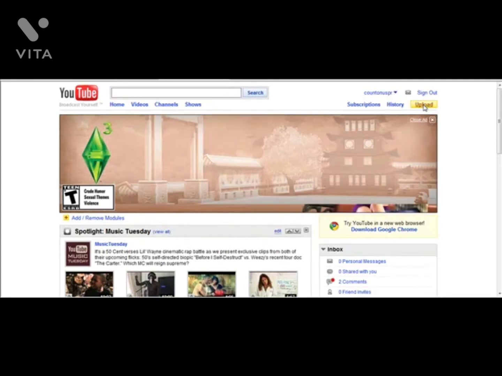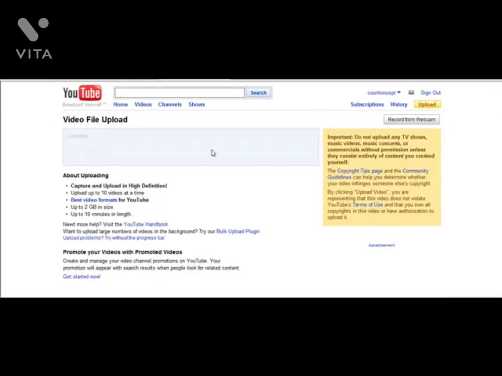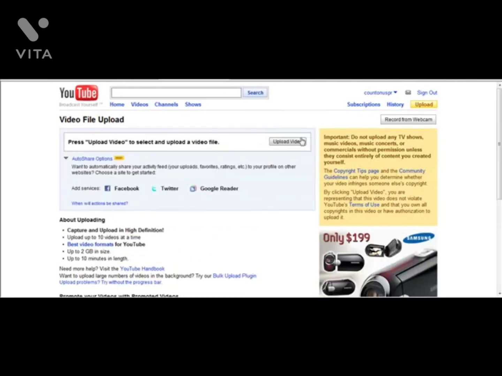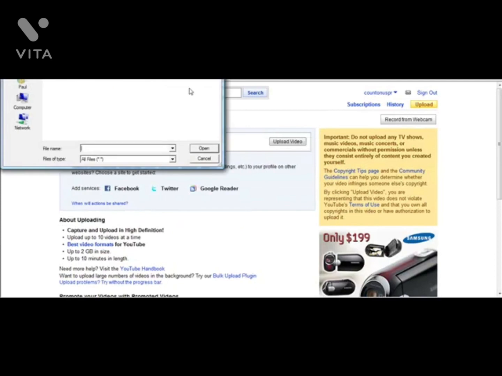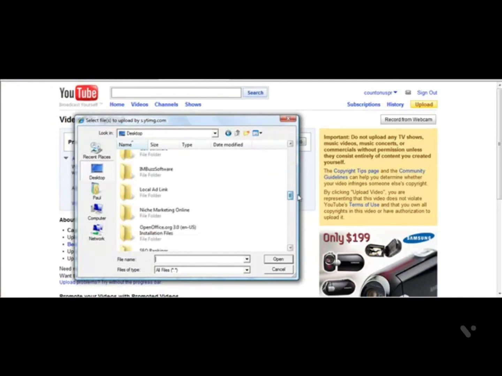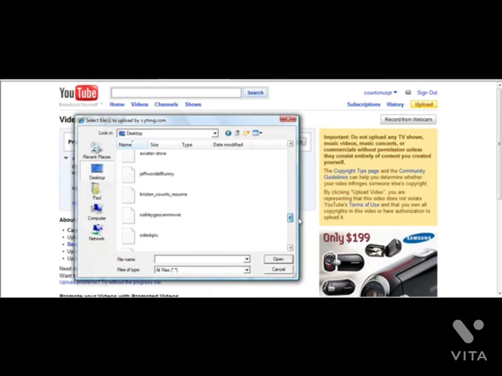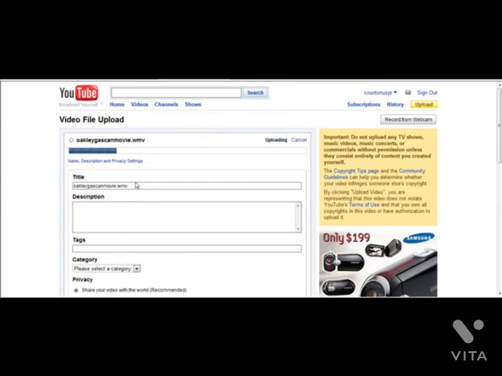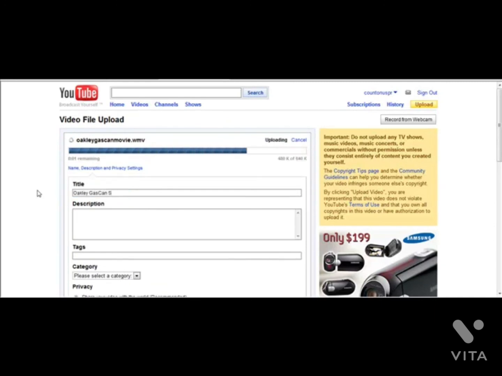And then it's going to ask for the video. Choose Upload Video. And you want to pull down here. You want to look for the video on your desktop or wherever you saved it. And it should alphabetize things as well. So let's just look for that video. Here it is. And then for the title of the video, use your main keyword phrase.